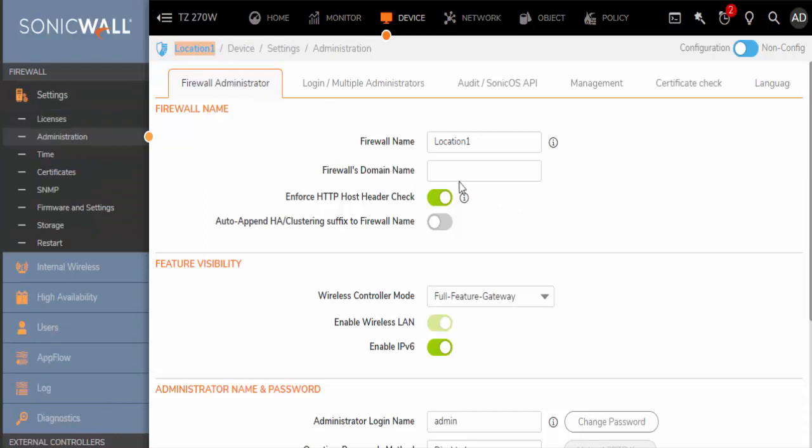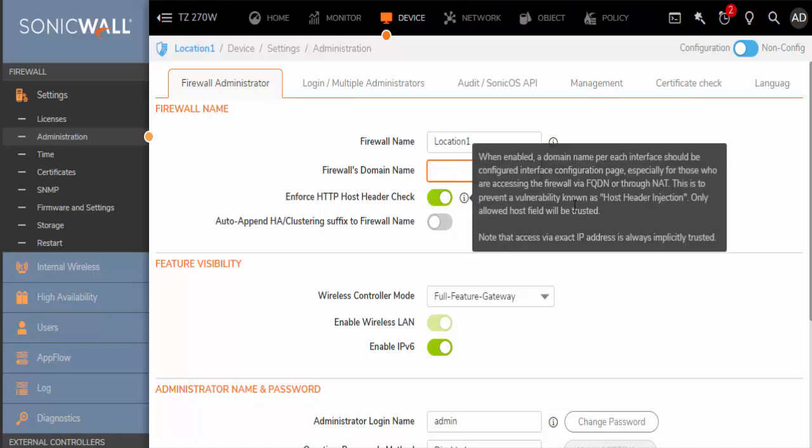You can also put in the firewall's domain name and then enforce something called HTTP host header check, which does provide protection against host header injections.